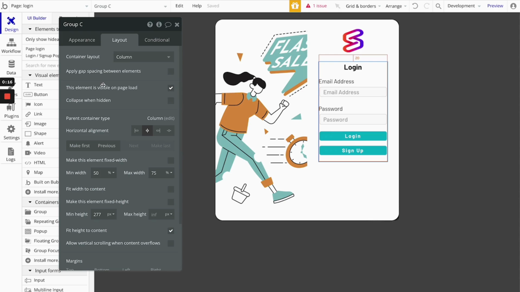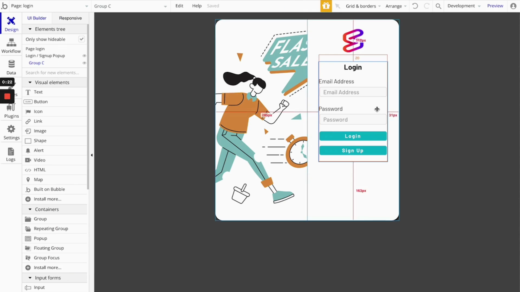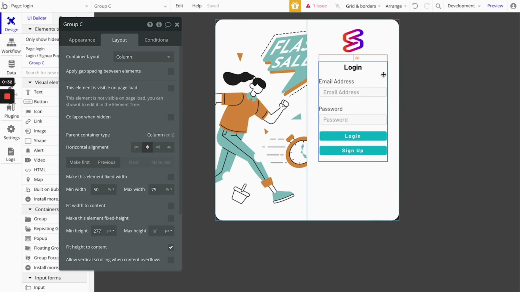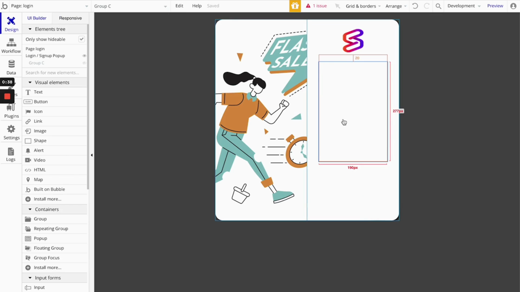So we want to make sure that the element is visible on page load is unchecked. And the reason why is because we're going to be using the same exact space to be able to have this sign up. So we're going to copy this and we're going to make it disappear.